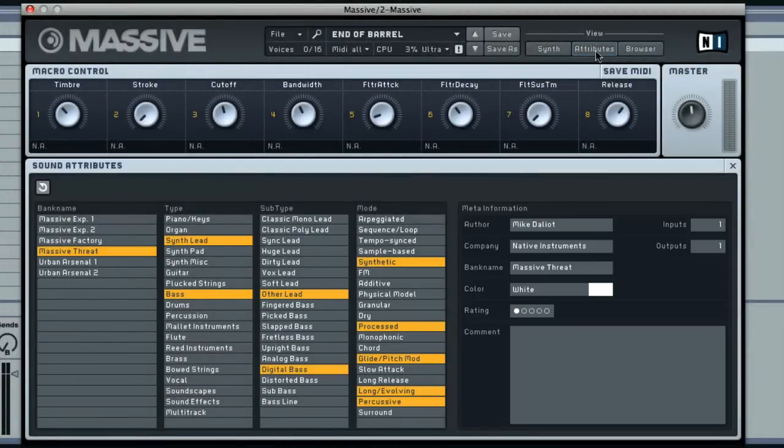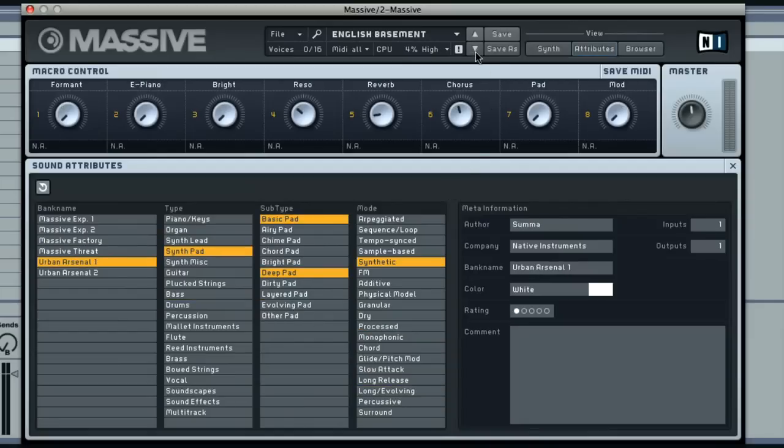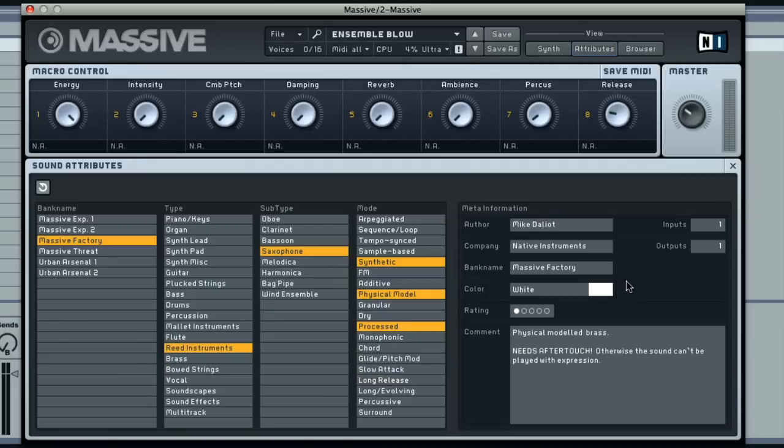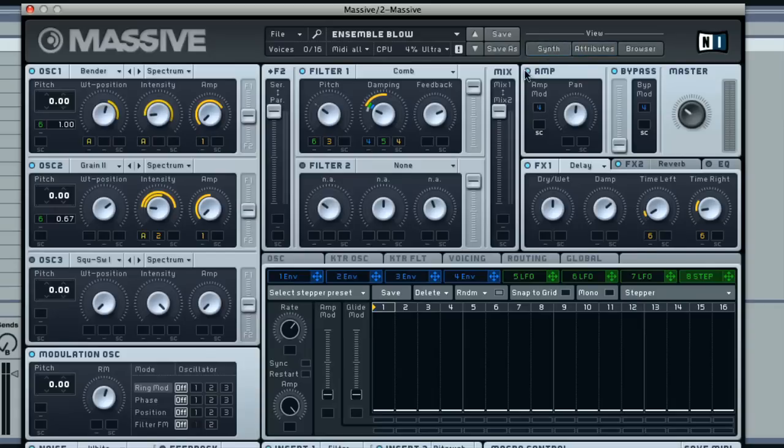Attributes view is where you select the various characteristics that the sound has, enabling them to be found in browser view. As I choose different sounds, you can see the attributes changing, along with the metadata in the section to the right, which includes the patch creator and other useful information. This section will be looked at more when we start saving our own sounds later on. For now, I just want to switch back to synth view to show you some operational tricks.